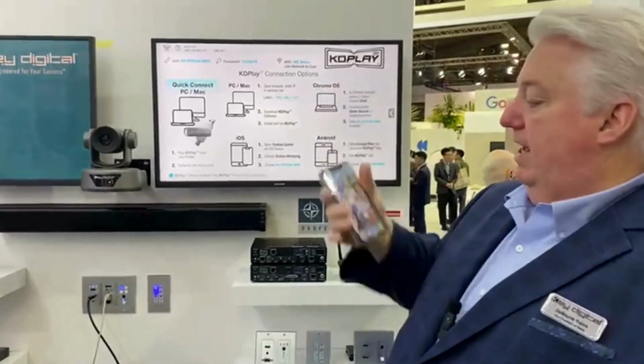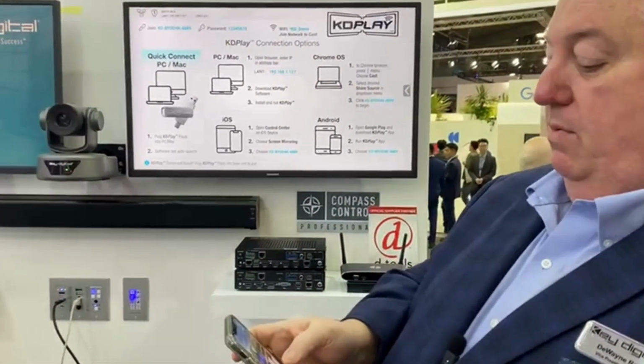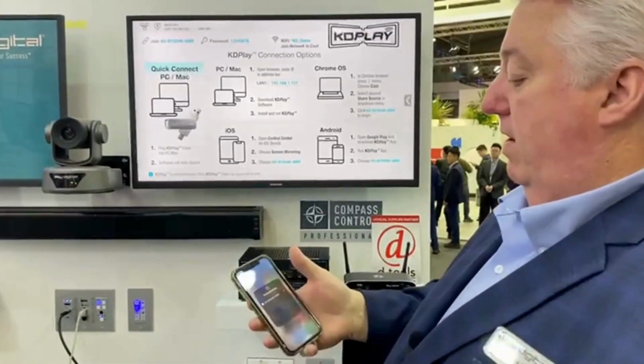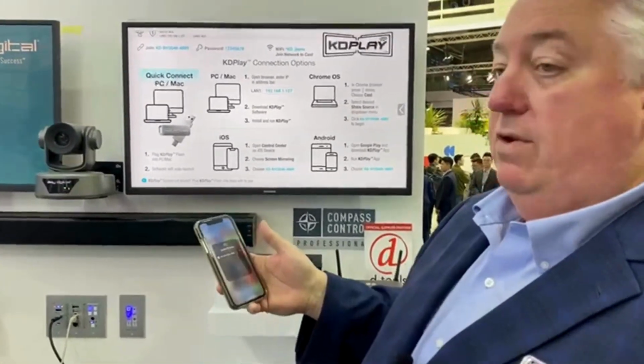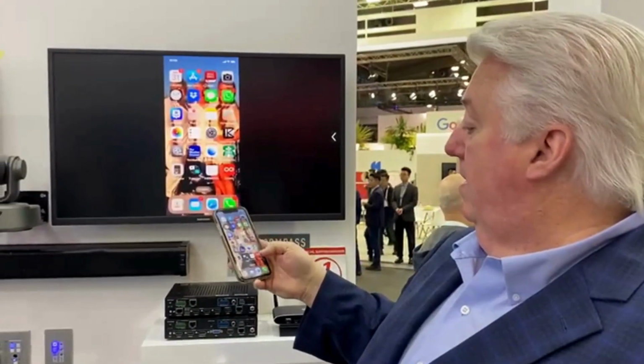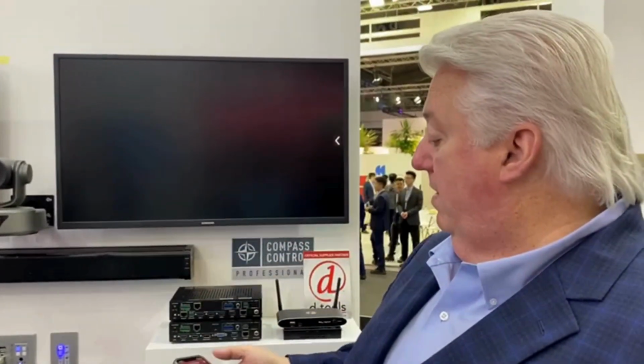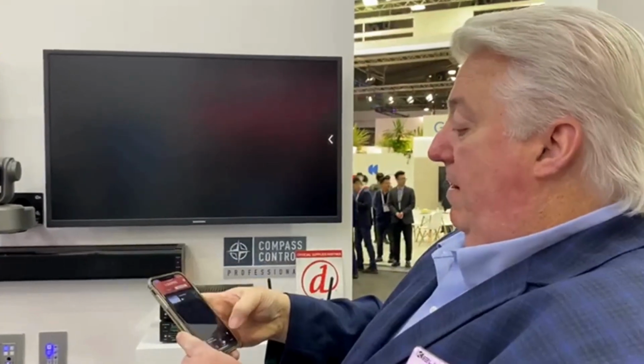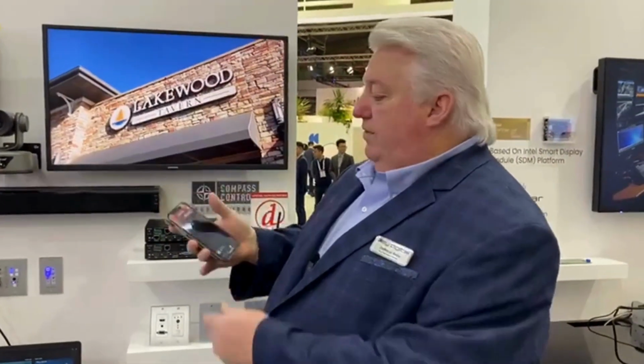So I'm going to show you quickly with my iPhone how easy you can get up on the screen. You just connect to the network that it's on, the wireless network. Do your screen sharing. And we do use AirPlay for iOS devices and KD Play for PC and Mac. And there I'm up on the screen, and I'll even start a video playing from my phone. As simple as that. So full frame, 30 frames a second video.